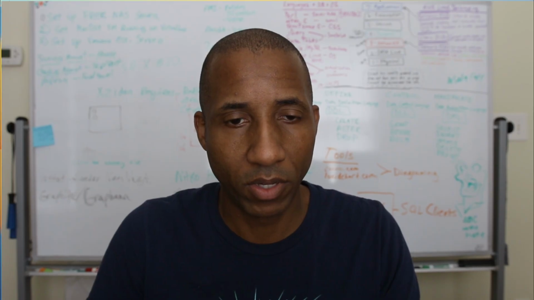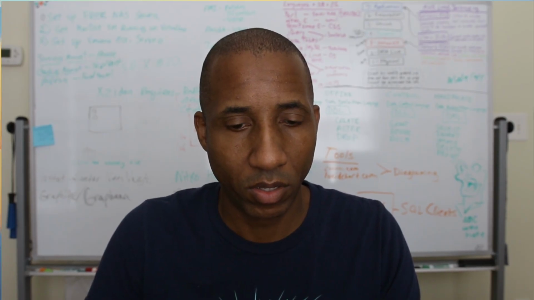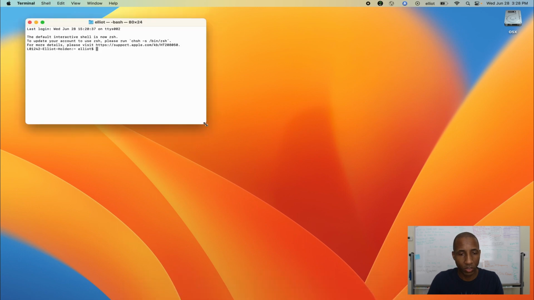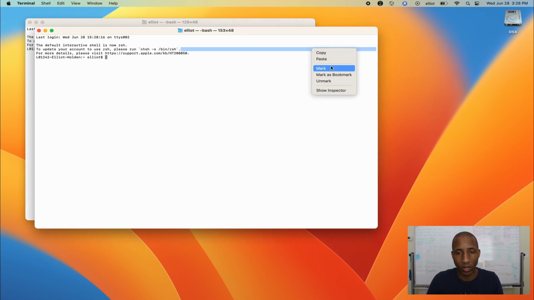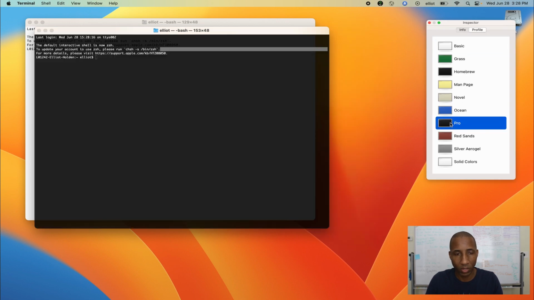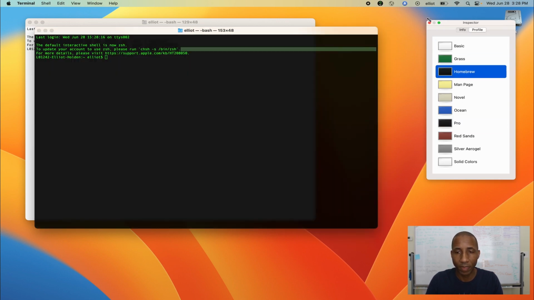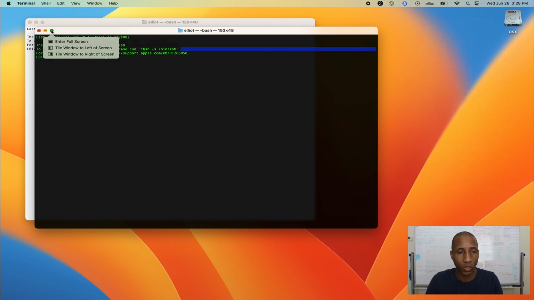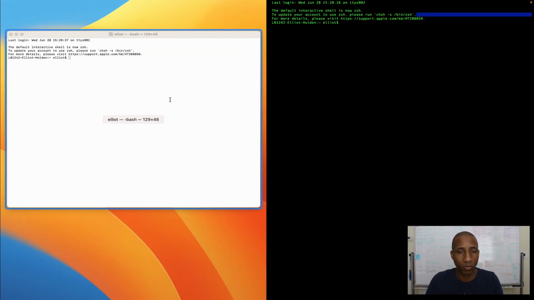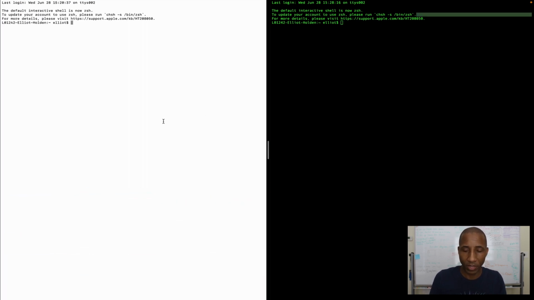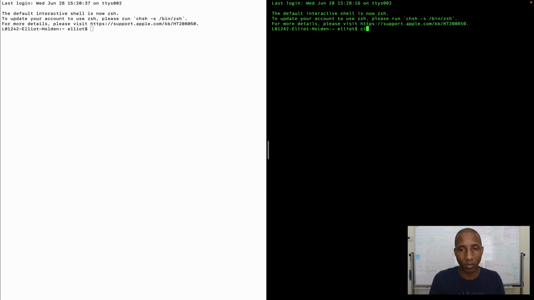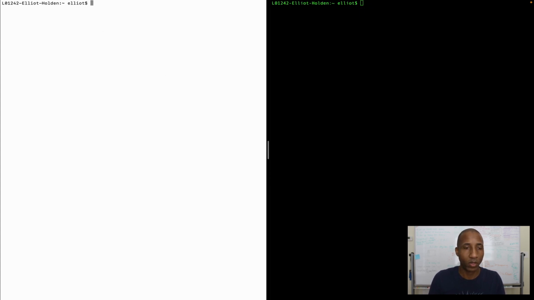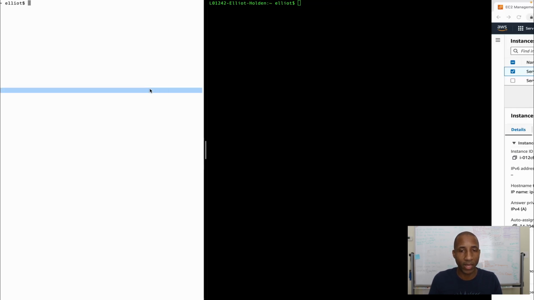So let me pull up my terminal windows. Let's actually make two terminal windows, and we'll make one black and keep one white as the background. Put one over there, one over here. Let me make this a little bit bigger. All right, so over here the white one will do server A.